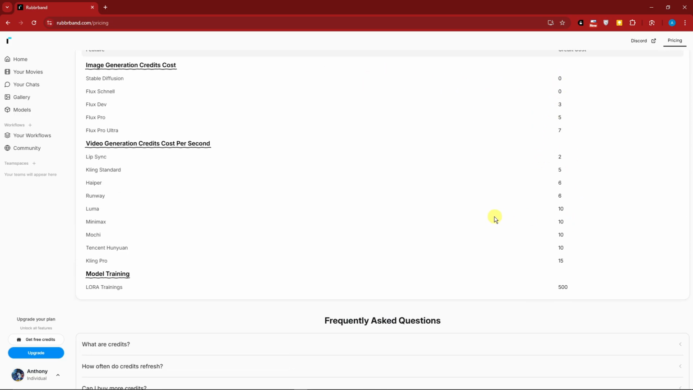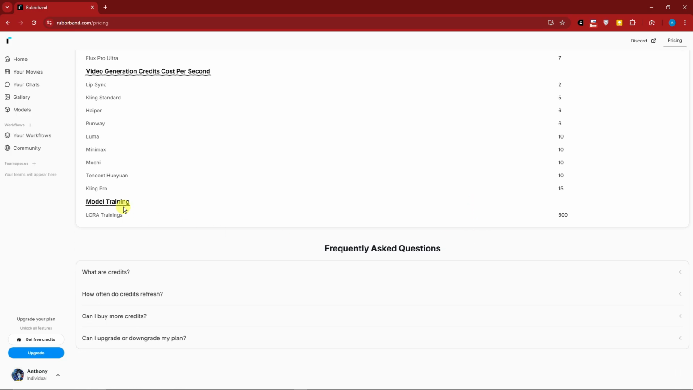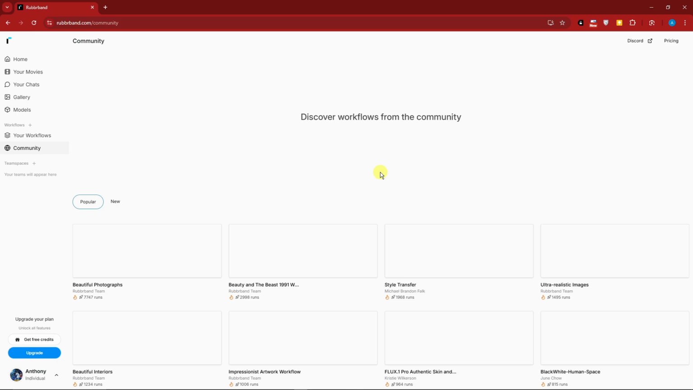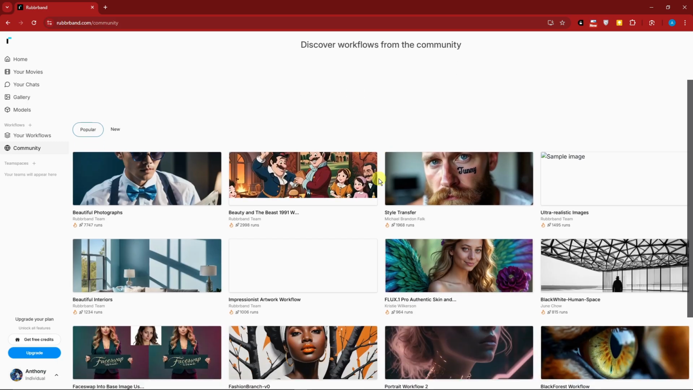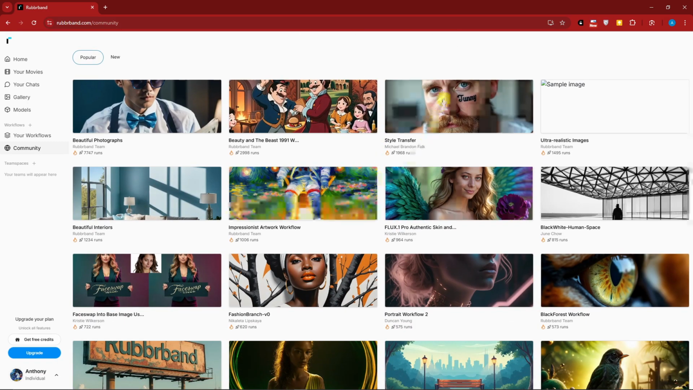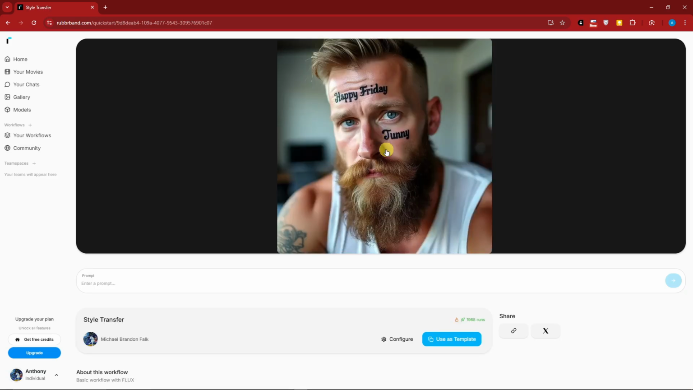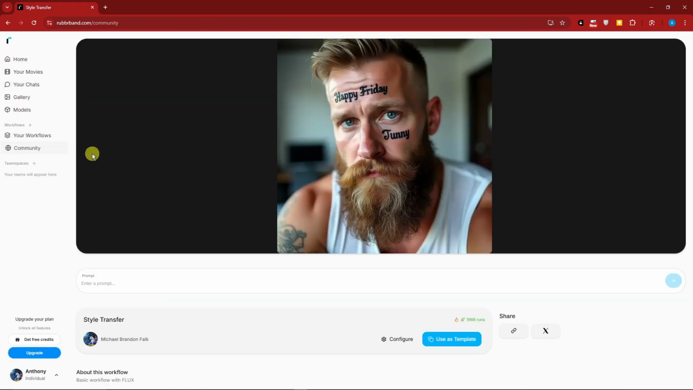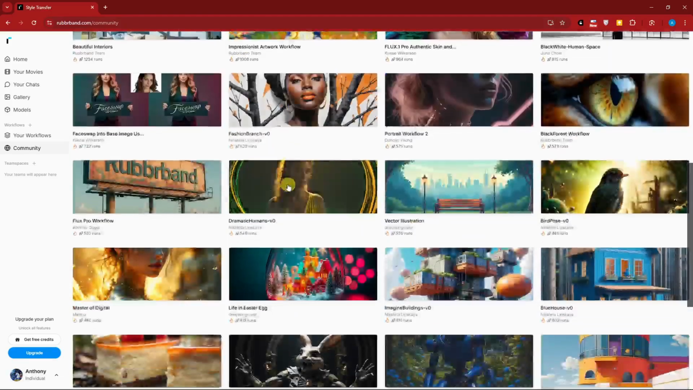So I want you to go first to community because I want to show you the different generations created by the creators, which are going to be this one. Let's take a look at this. This is going to be style transfer. That's a pretty awesome photo, as you can see right there. Pretty cute, right? Let's check some more here. I'm going to look for something a bit more out of the line.